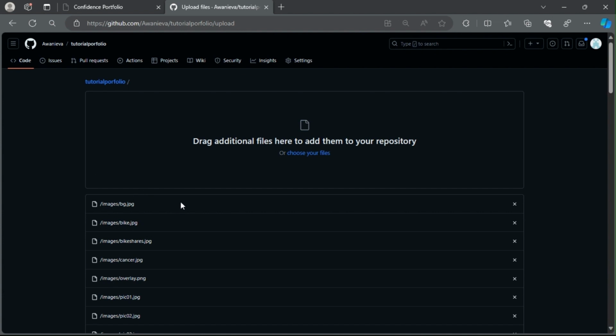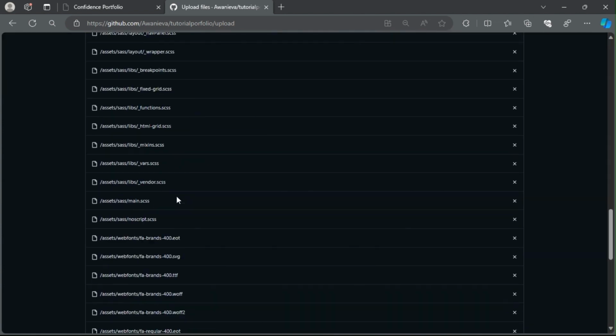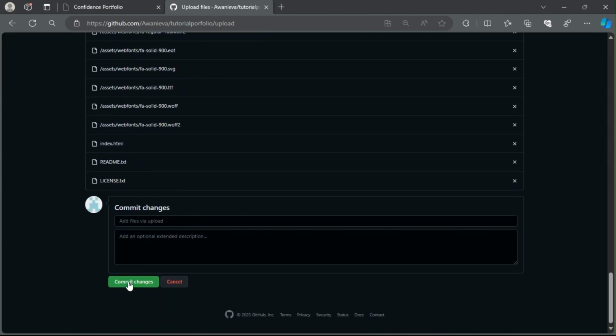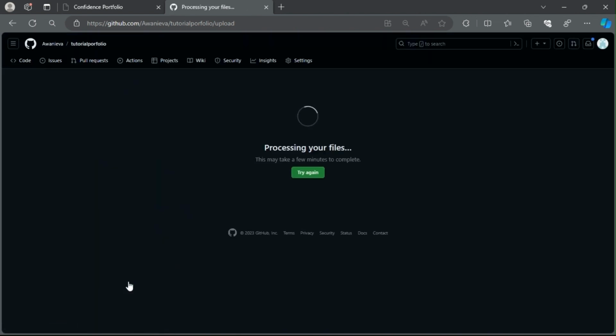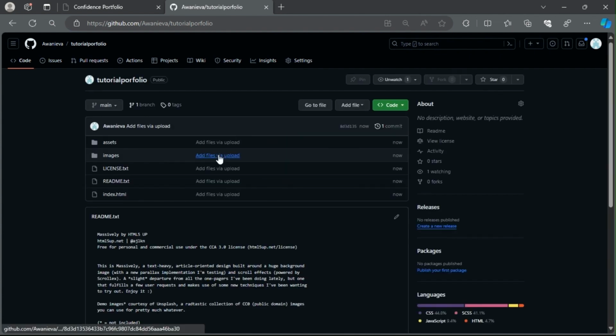Okay, all our files have been uploaded. Great. So let's commit the changes. Simply click on Commit Changes. It will take a while to process. Just let it be. So everything has been uploaded alongside our main file, which is the index.html and the images as well. So it's time to host this online.